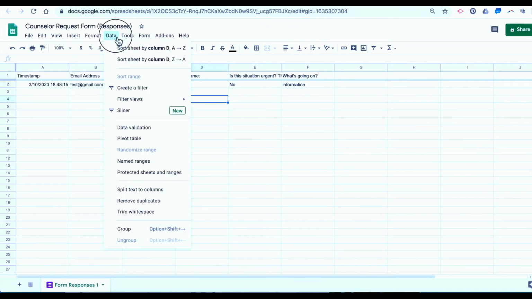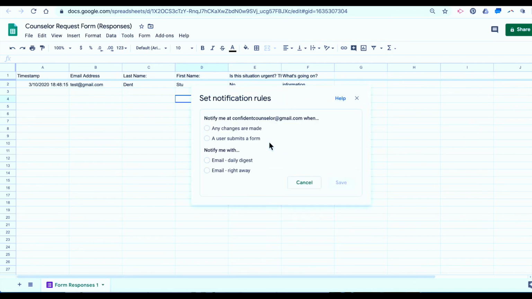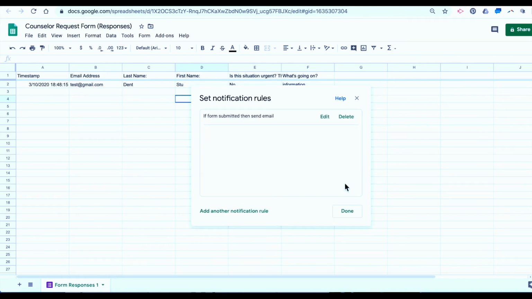So one of the things I like to do is go up to tools and select notification rules, and you can select notify me, let's say right away anytime a user submits a form, or notify me anytime changes are made on a daily basis. So I tended to want to be notified right away if a user submits a form. So those are some options that you have there, and you can add multiple notification rules.